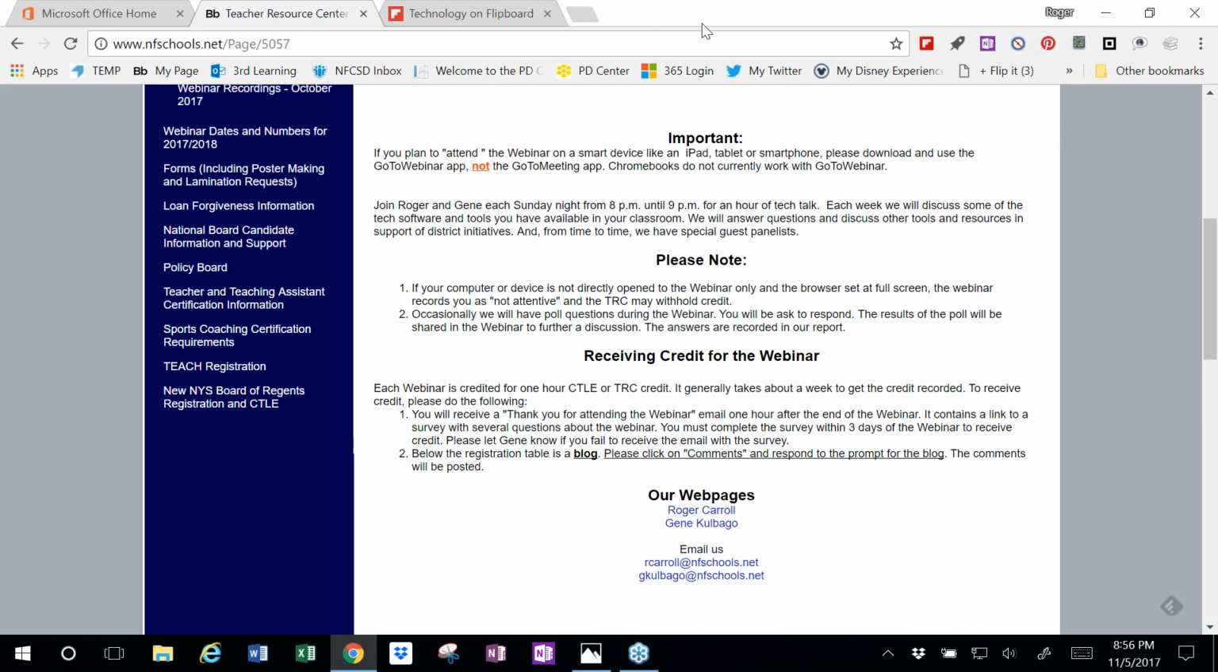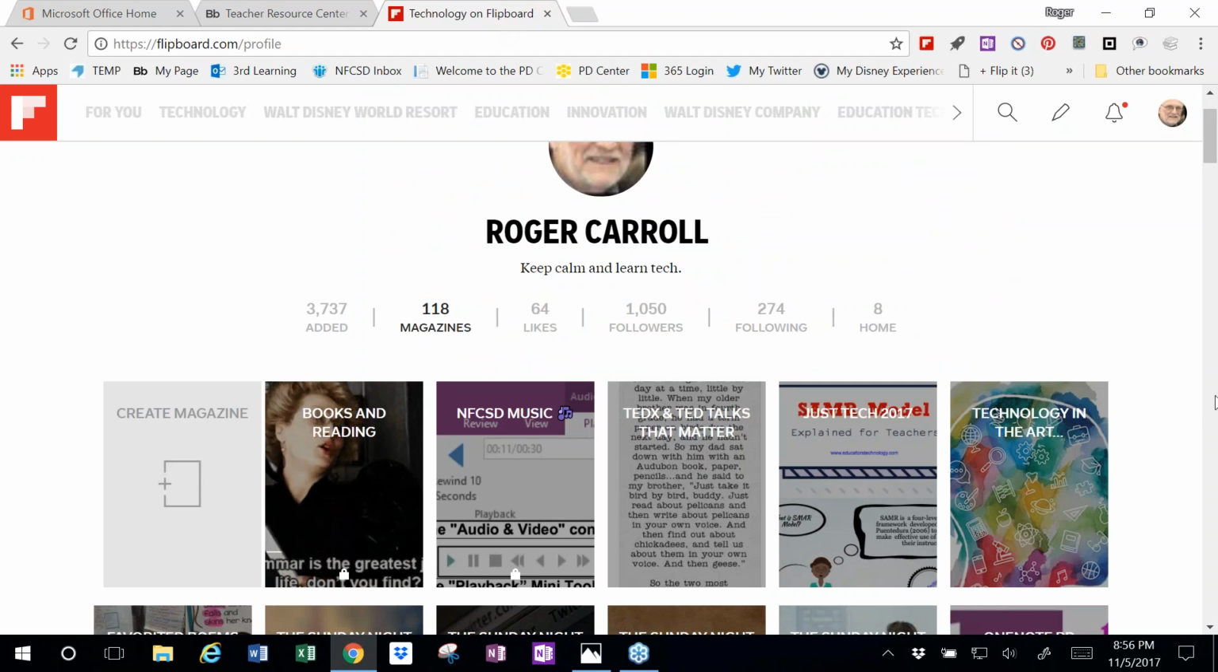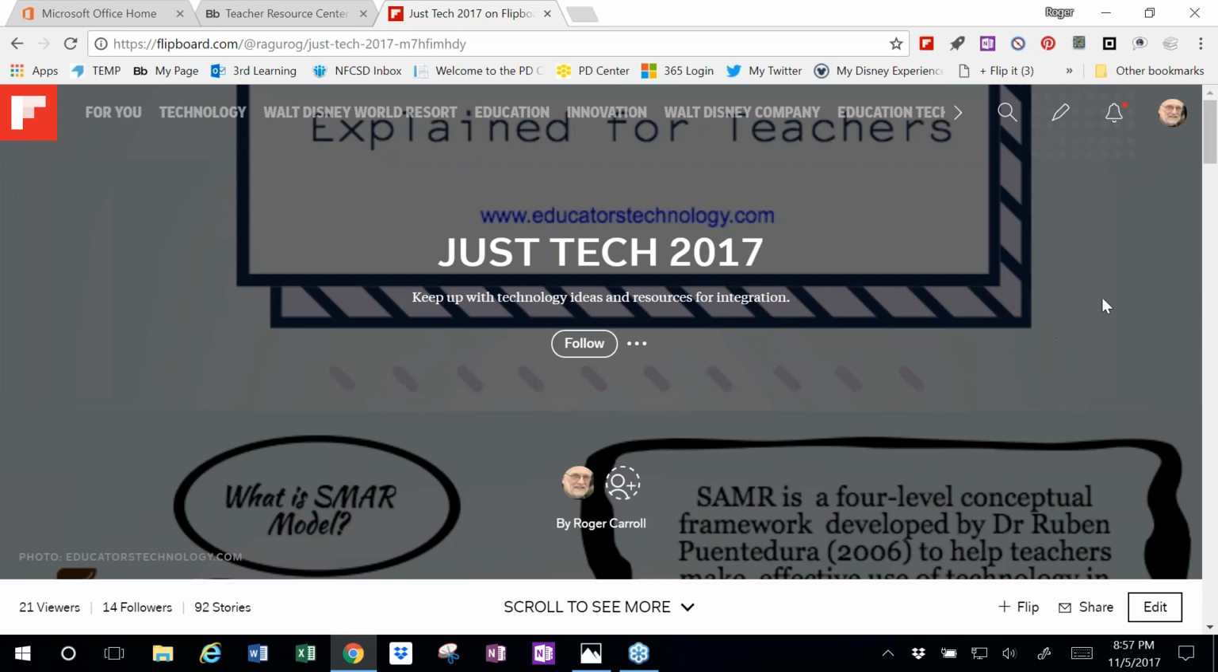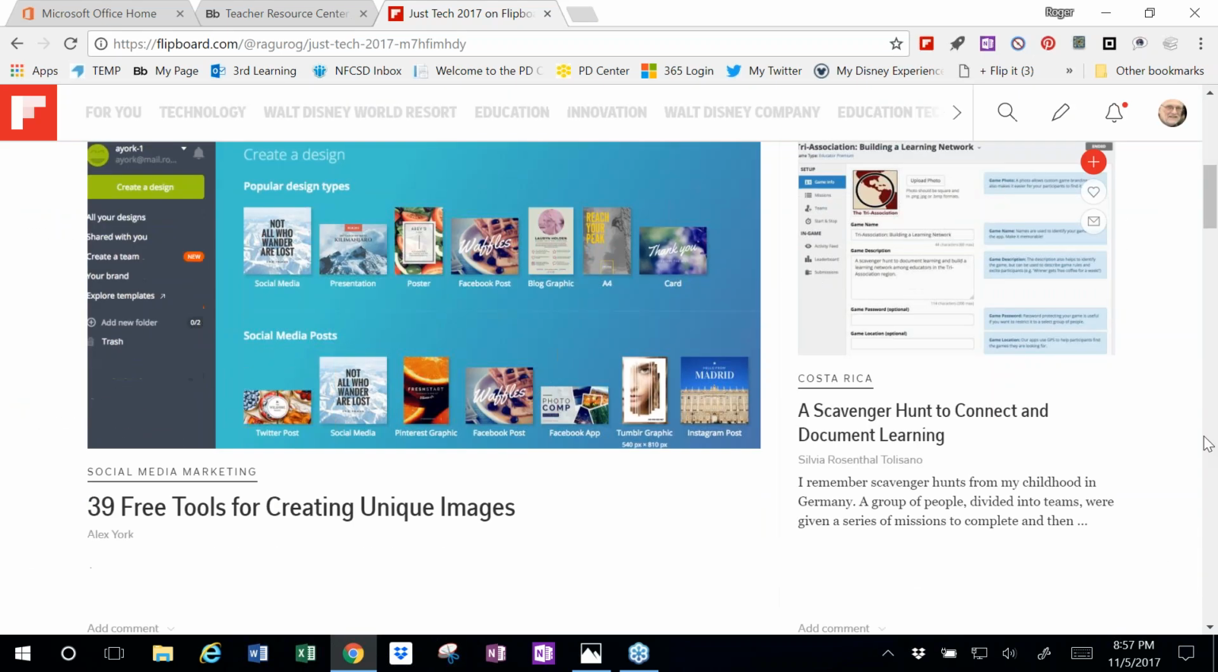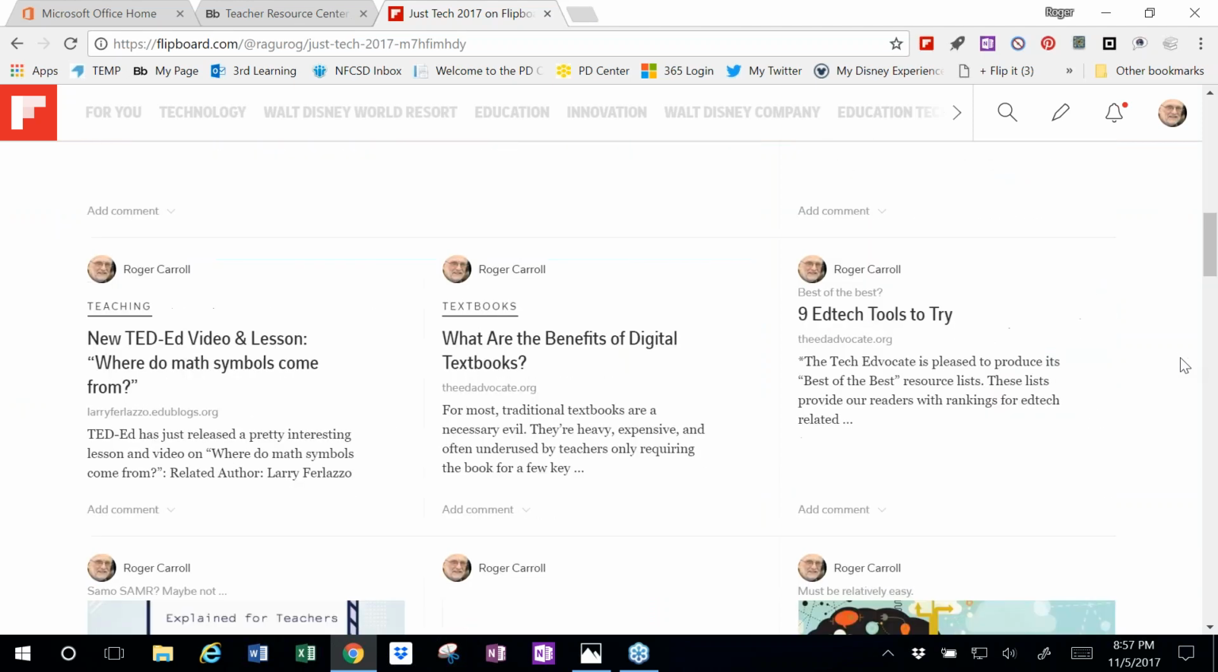I want to go and look at my Flipboard tonight. This is my Flipboard. Gene and I have dozens, well, how about 118 and counting Flipboards. I've pulled back a little. I've become more generic. This is one I've been working on since last June. And some of the articles that Gene talked about are here.